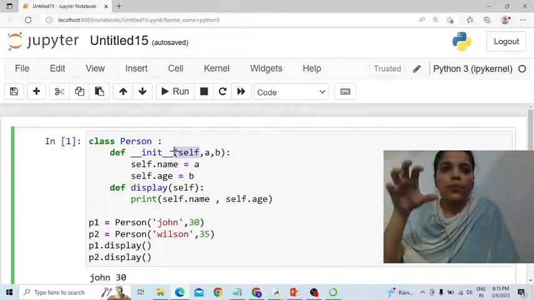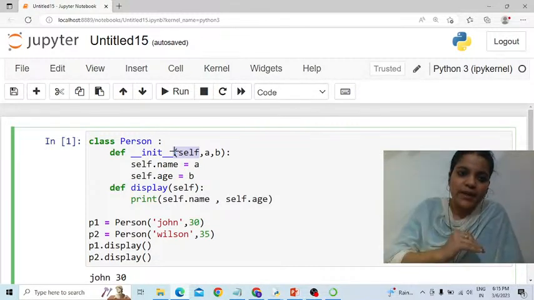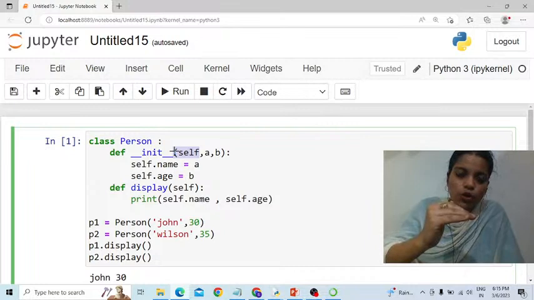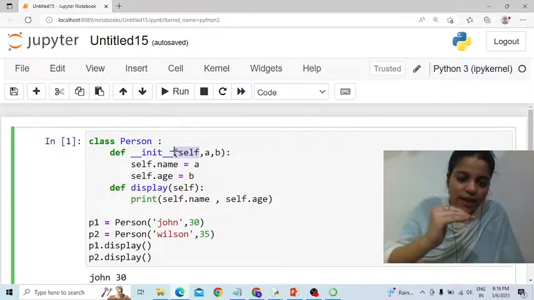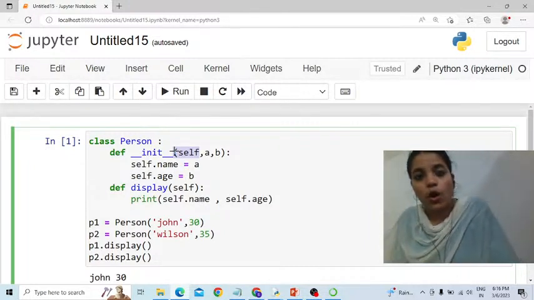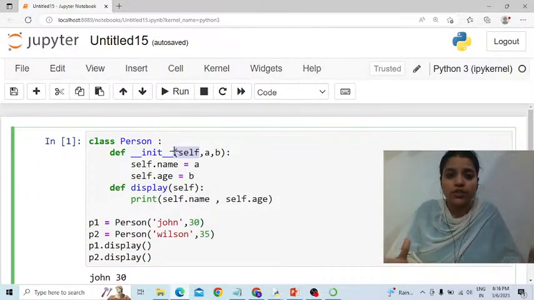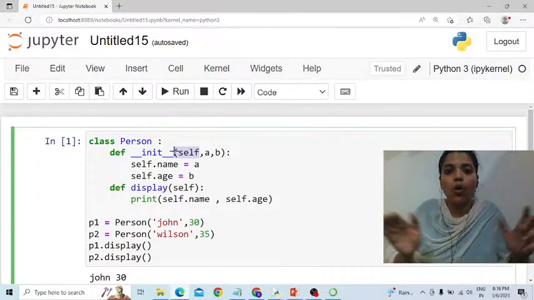Alright, fine. Taking or deriving the properties of the parent class, or one class taking or using the properties of another class, that is called inheritance. Alright, now there are many ways in which inheritance can be coded.